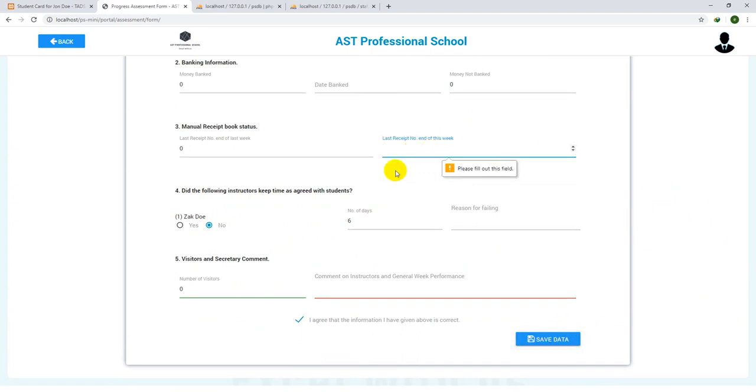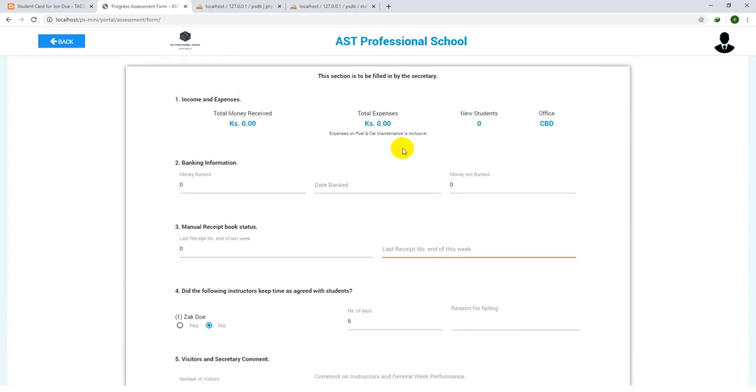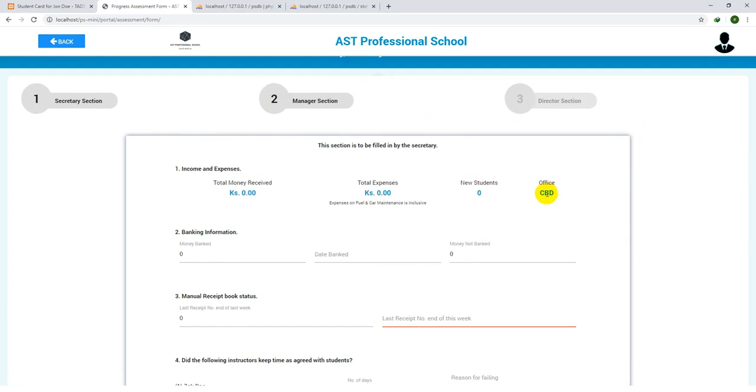So receipt number, and this is the manual receipt book. There's a reason why this system is showing 0 in everything. This is because all the money we have received, we received not from CBD, but we received that money using the online account, the administrator account, and the administrator account is only meant to receive fees online, not for a specific branch. That's why it's showing 0 here. So this secretary never received any fee.